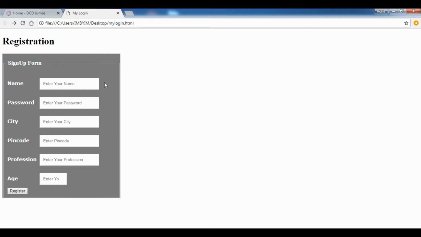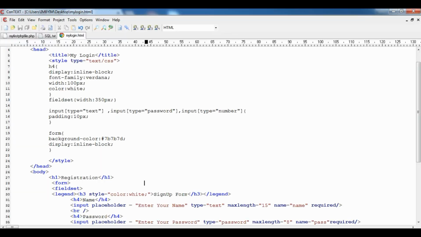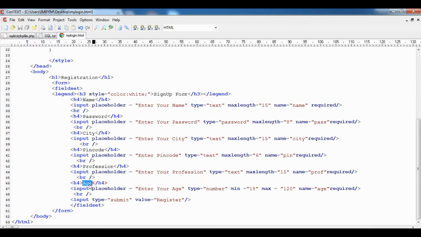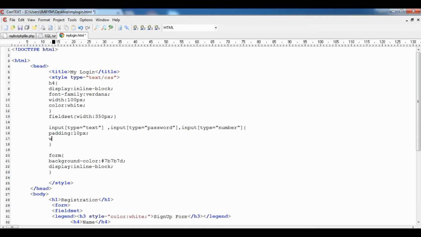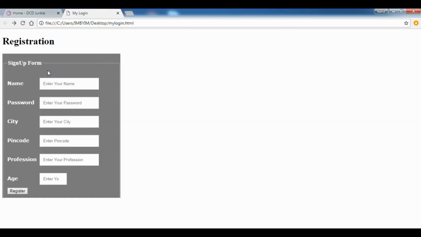Now I want the same width for this age input field as well. So we'll see the age field, which is of type number. We need to set the width of that. So maybe here we can give width equal to some 200 pixel. So now all the widths are equal. So this is the basic login form which we designed.